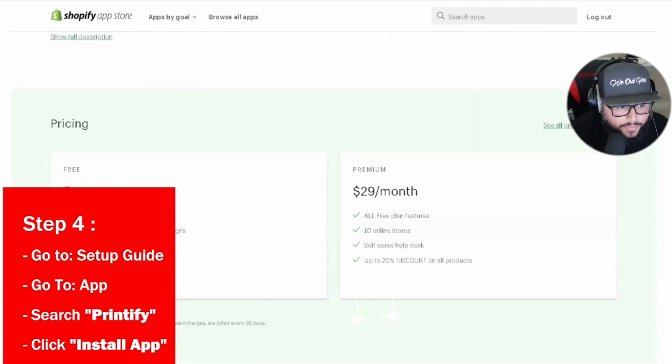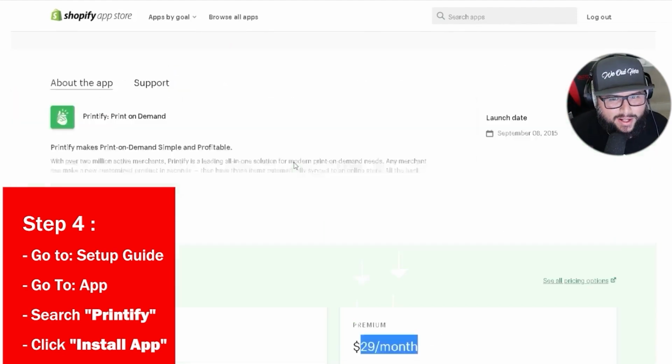But with the free plan: 5 online stores, unlimited number of product designs, mock-up generator, manual order creation, 24-hour merchant support. All plan features 10 stores, self-service help desk, and 20% discount on all products, which will probably knock that out real fast.